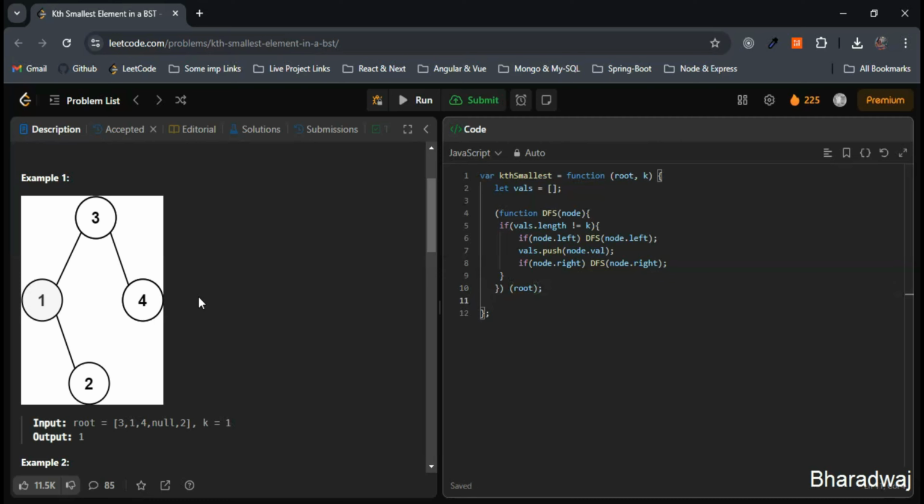Next, let's return the kth smallest value. The kth smallest value here, with k equals 1, is 1. So the value is 1. We are returning the result, right? That's the output that we want.